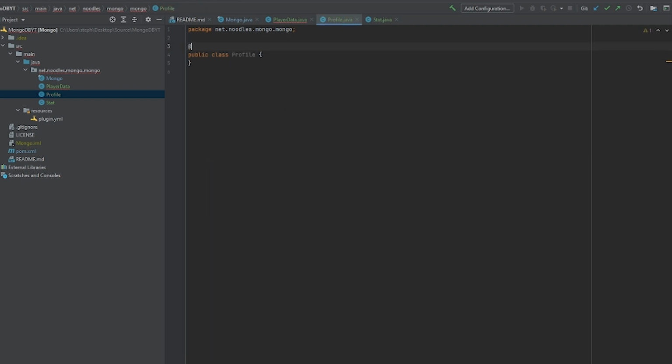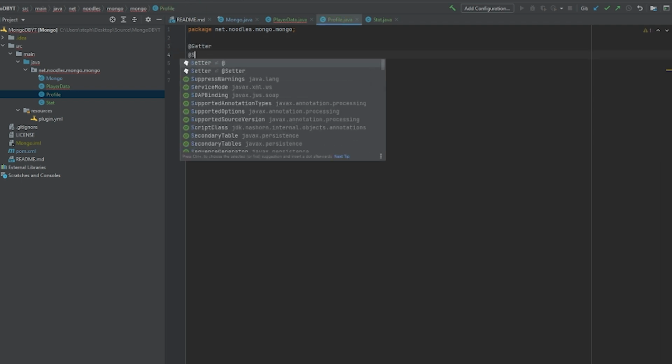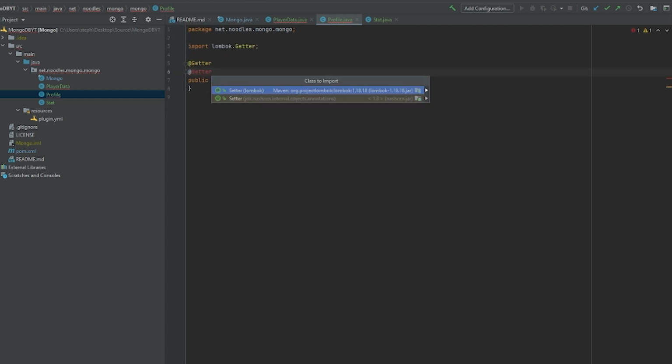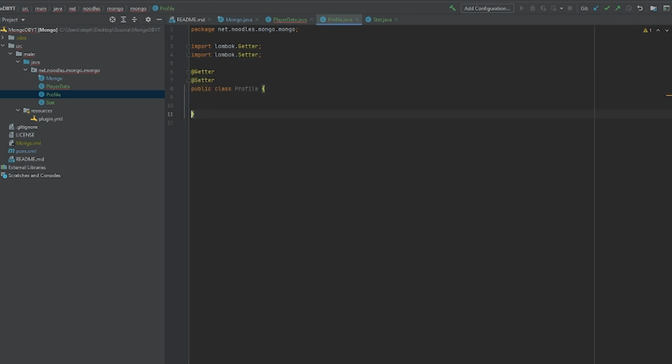In this class, we're going to do a getter at the top and a setter. So what this does is it will add the set and get methods for this, and make sure you're importing the Lombok one for both of them as well, just to make it really easy, because Java also has some called the same and it gets confusing. We're going to do once again the same thing we did previously.